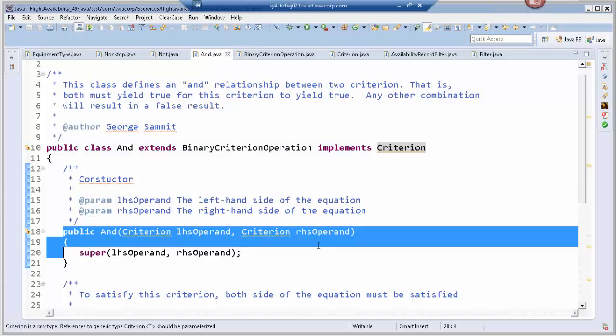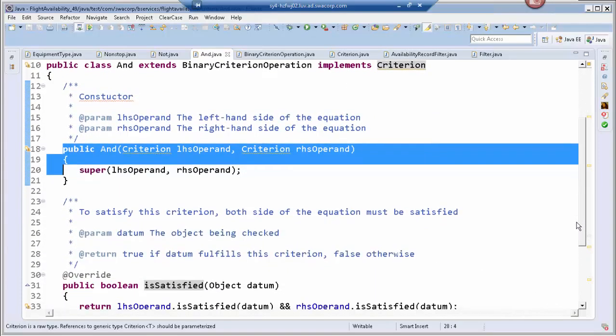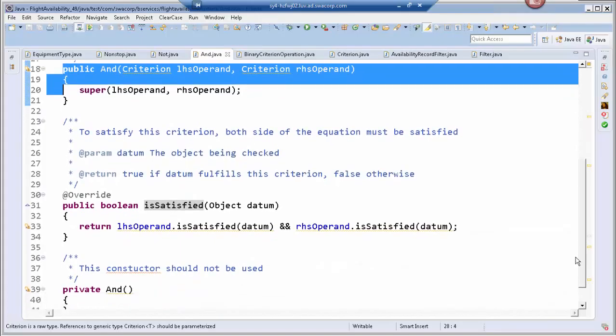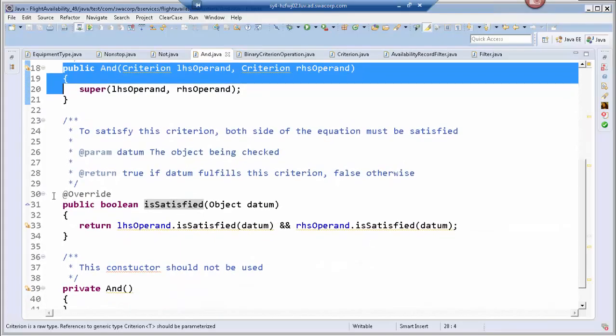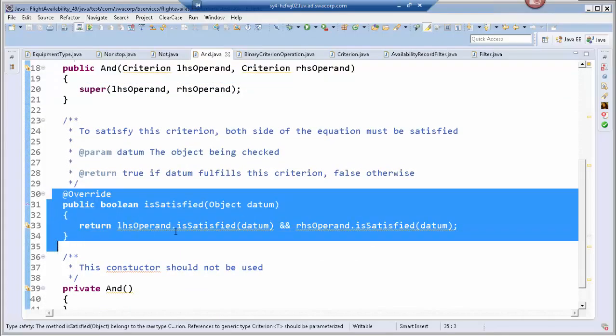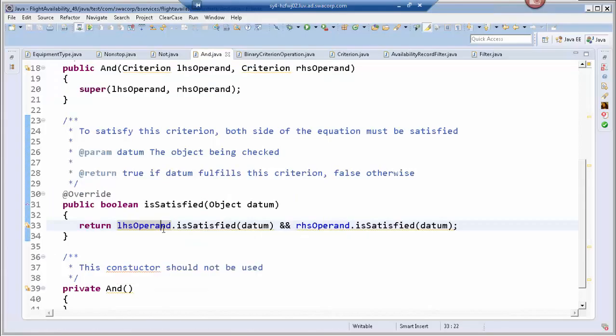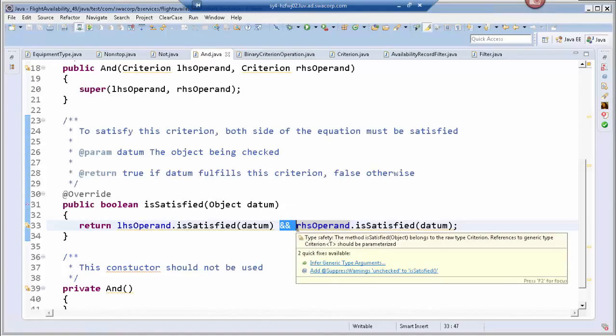Again, the constructor forces the user to specify a left-hand side and right-hand side. And then here, we implement the is satisfied, which is simply the is satisfied method of the left-hand operand ANDed together with the is satisfied of the right-hand operand. So you can see how OR would follow, or any other variation you'd like to create.